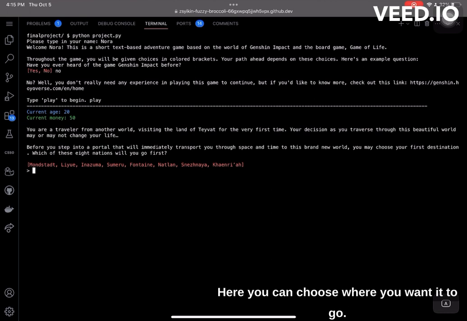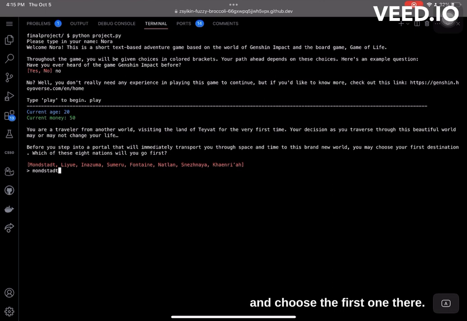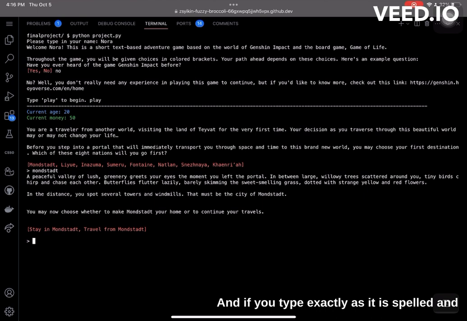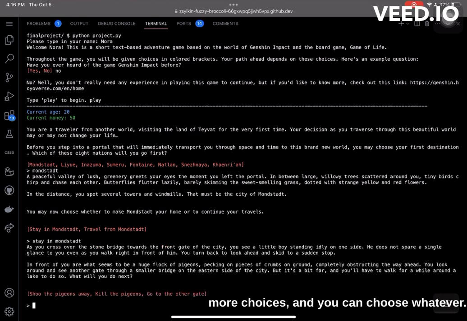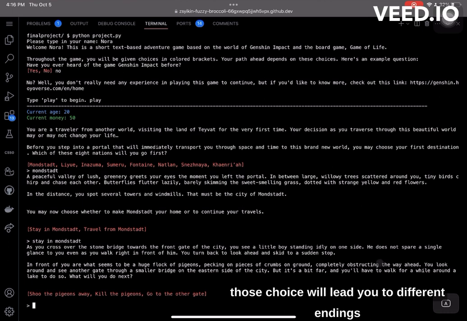Here you can choose where you want to go, and there are 8 choices there in the red bracket. I will just make it simple and choose the first one. If you type exactly as it is spelled, then you will be able to proceed, but you don't have to care much about the capital letters. Again, you will be given more paths, more choices, and you can choose whatever. Then you will be given things like quests and events, and each of those choices will lead you to different endings or more events, more paths.